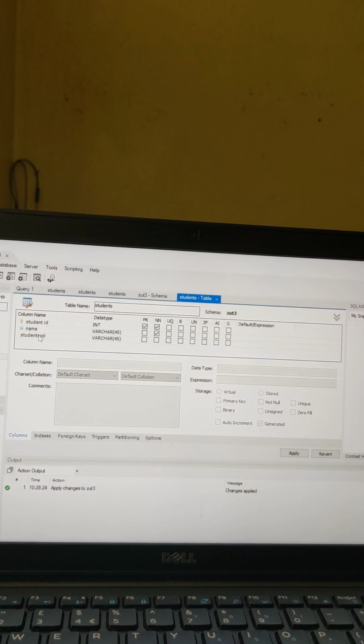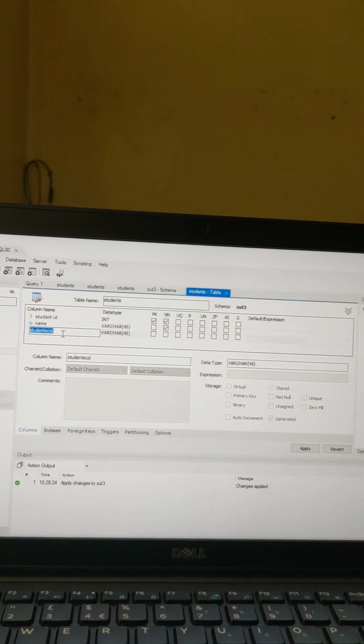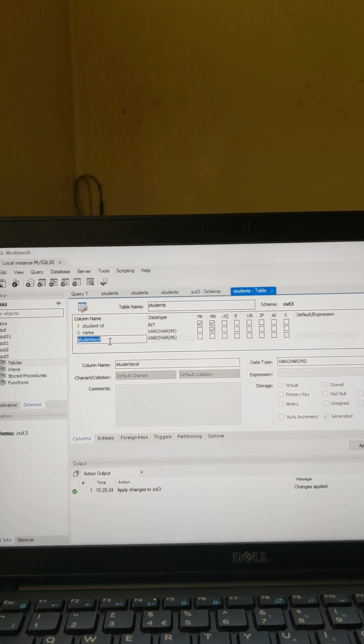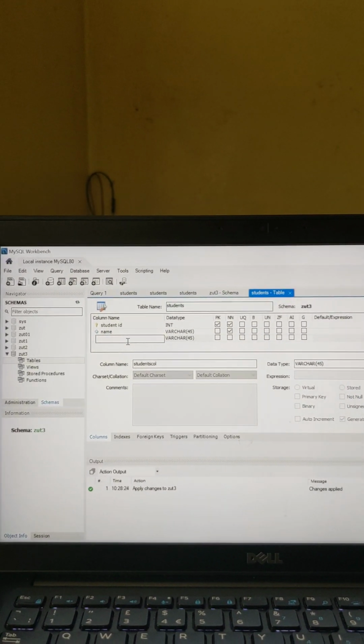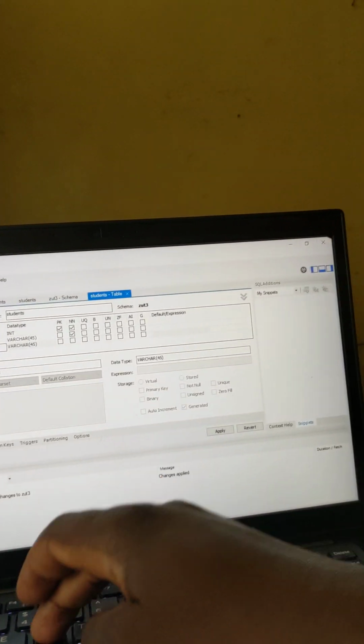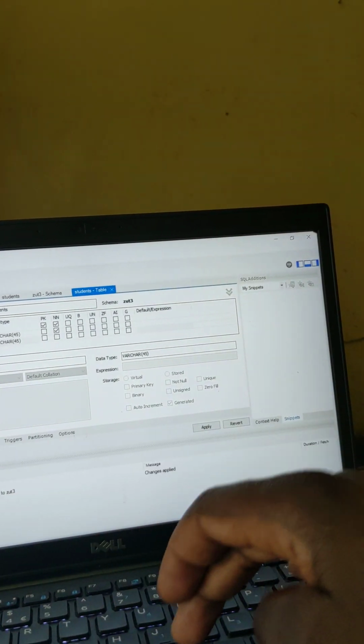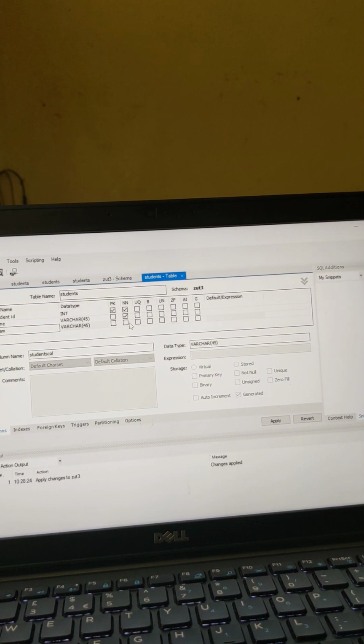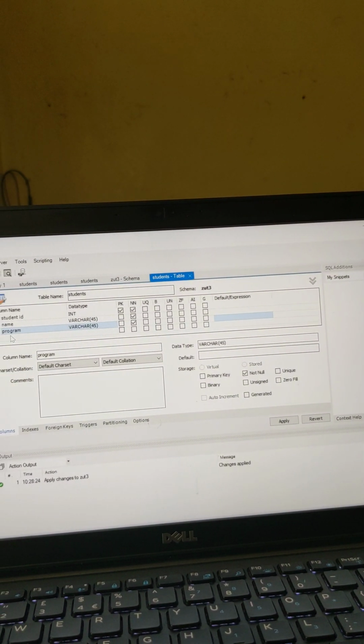Again, to create another one, we just go at the bottom of name, we double click. Again, we have that. So let's say program, data type, we leave it the way it is, and then again we say not null.